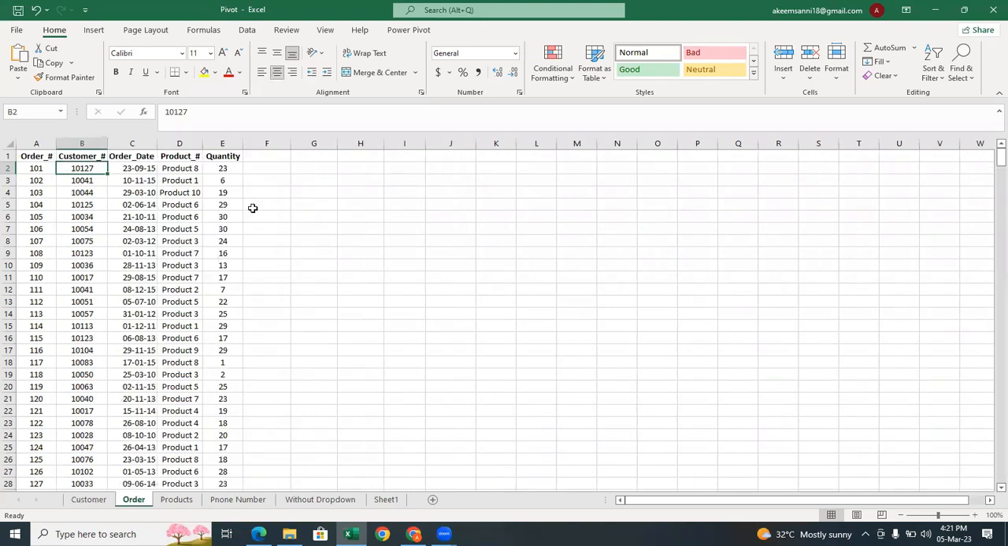That is one. Now, if you see right here, we just have the quantity that this particular person ordered. Since we have the quantity, we need to know the unit price so that we can calculate the total price the person is supposed to pay.